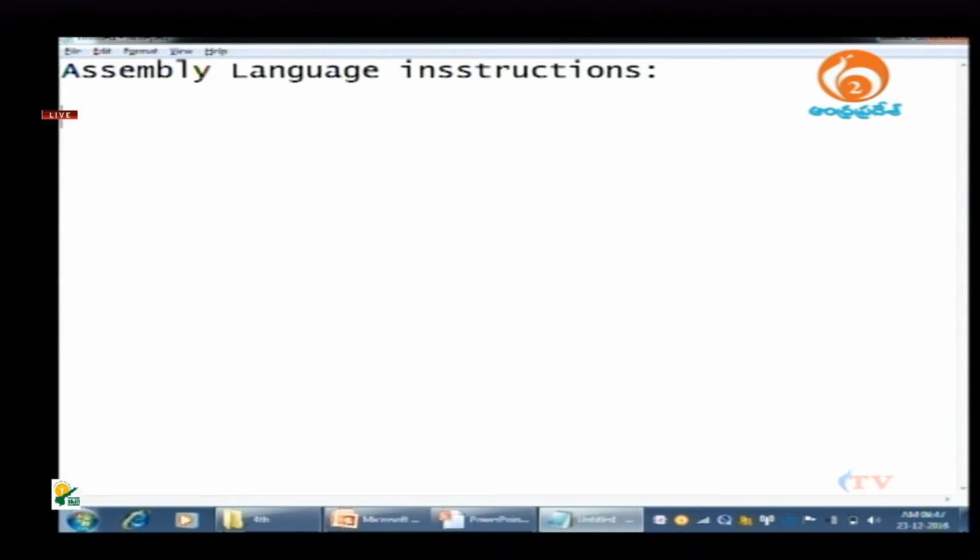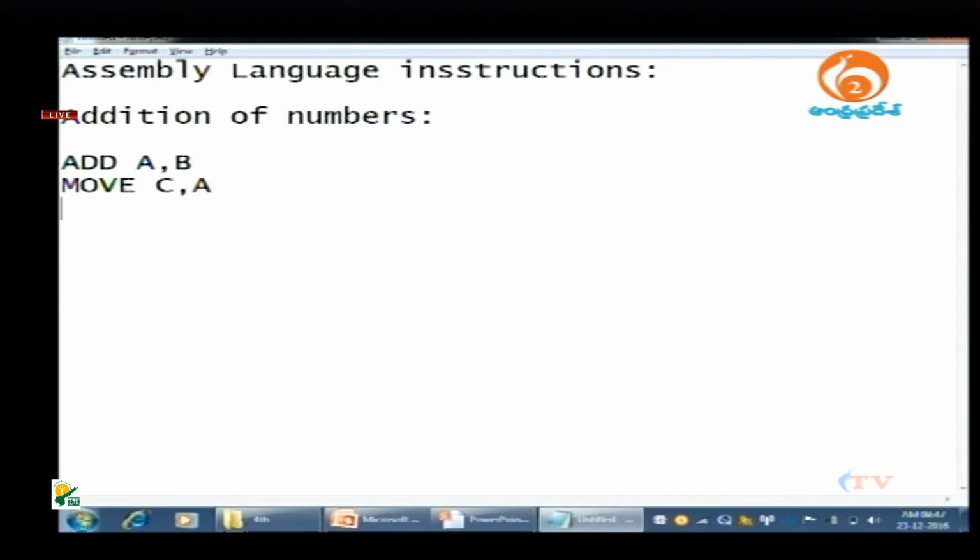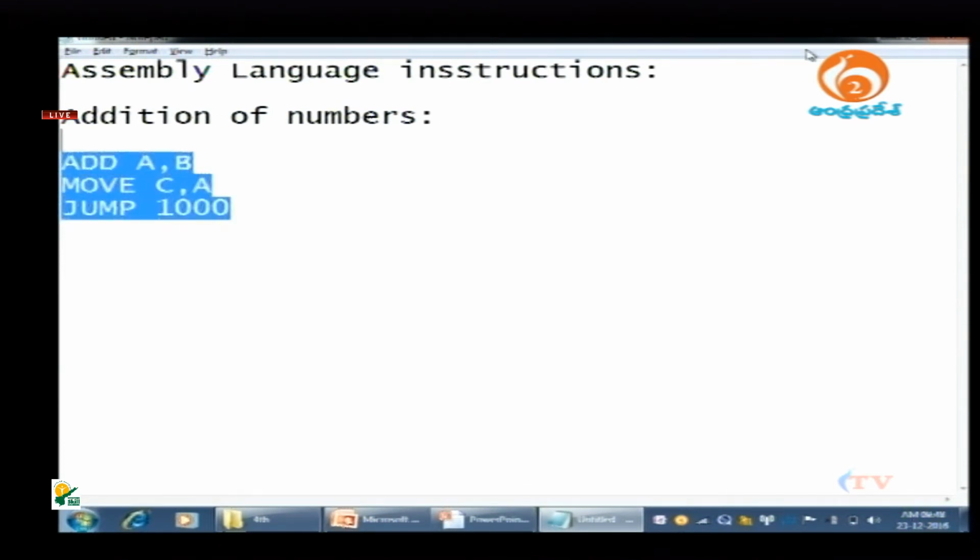For example, I want the addition of numbers. So, how are these instructions written? Add A comma B. Next, move B into C. Move C comma A. Next, jump to some value, 1000. These are the instructions.